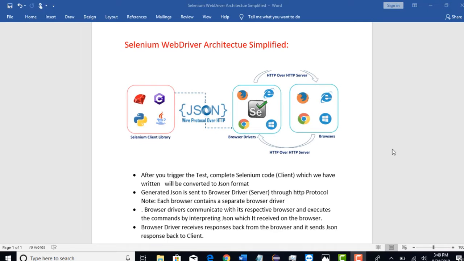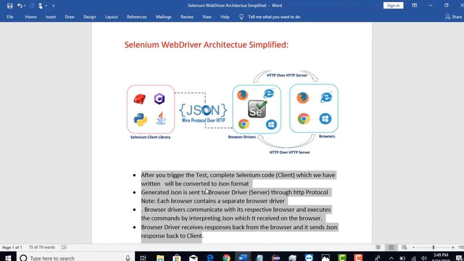Welcome back. In this lecture, let us try to understand WebDriver architecture. I put a word called simplified because I listed down in very easy points to understand this architecture. If you just Google, you will see so many technical words to understand what is really happening here. But with this diagram and with these points, let's try to understand and see what is happening behind the scenes.